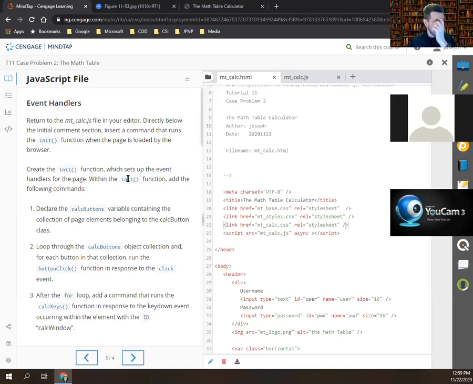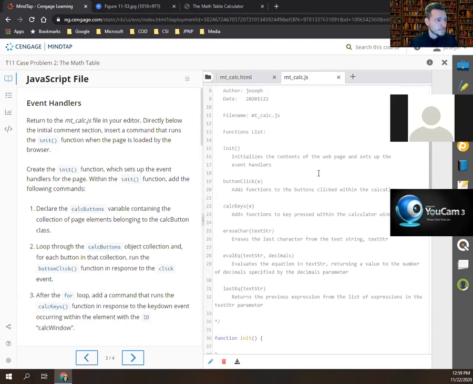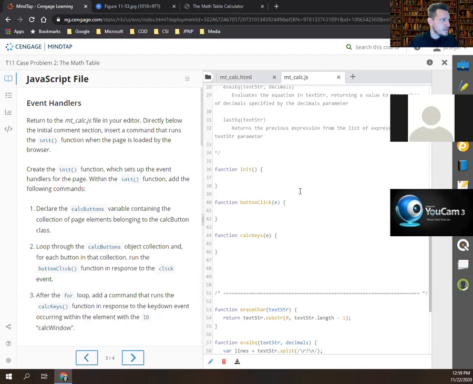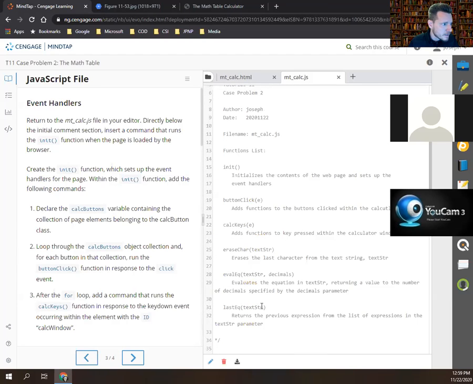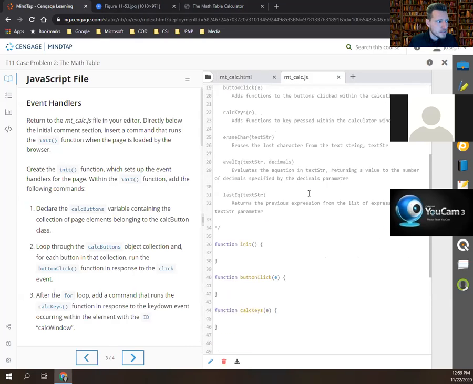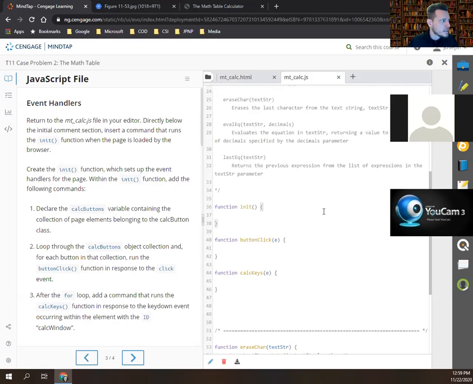And moving on, now we're going to actually start working with some JavaScript right away. And we're going to come down here. We have just a description of these functions, but we're going to put those in. All right. Directly below the initial comment section, right here, we'll insert a command that runs the init function. This is the init, or initialize. We're going to run that command when the page is loaded by the browser.